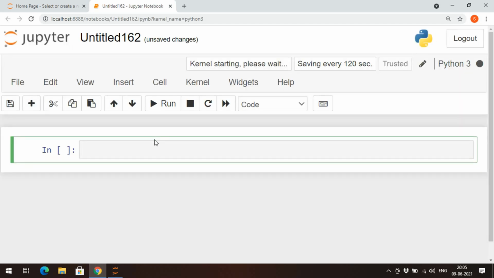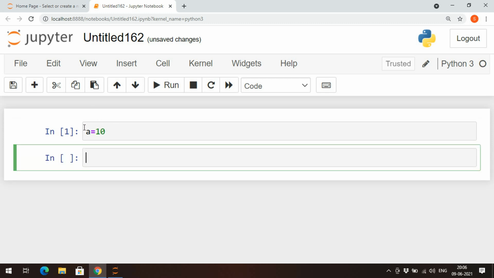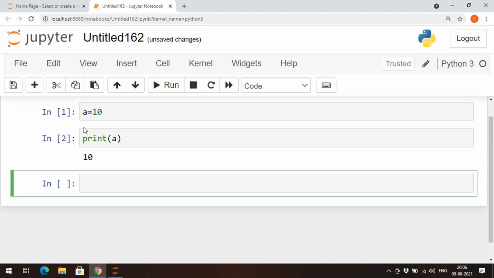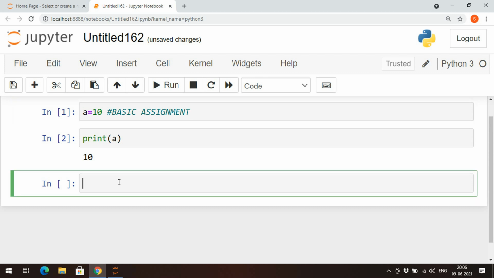So the first one is a basic assignment, which we normally use in our programs: just giving the variable name, the equal to operator, and the value, so that the value will be stored in the particular variable. So this is a normal basic assignment. Okay, so I will write here basic assignment, and there is one more assignment, that is a tuple assignment.